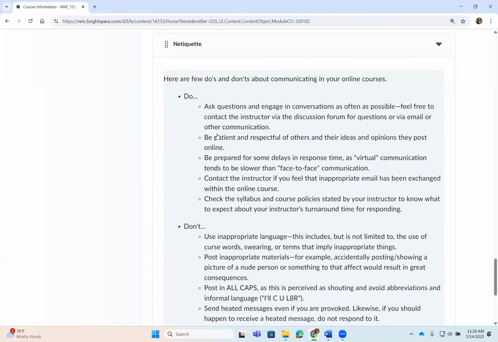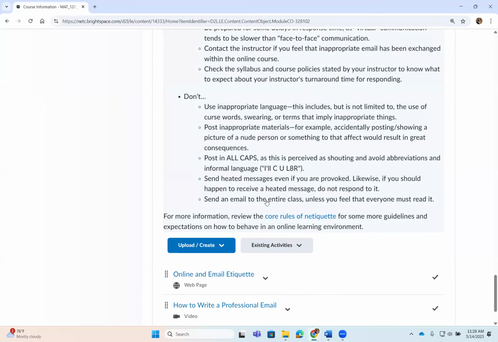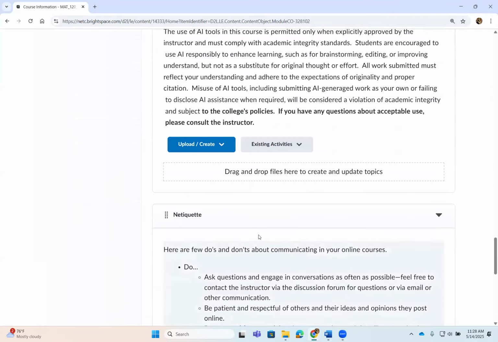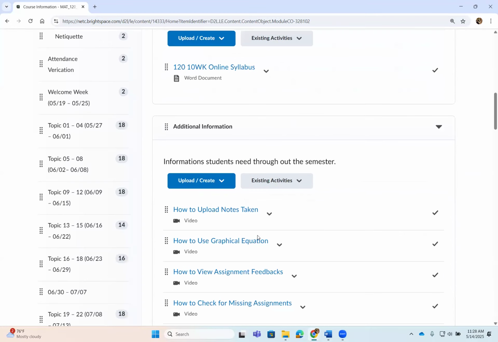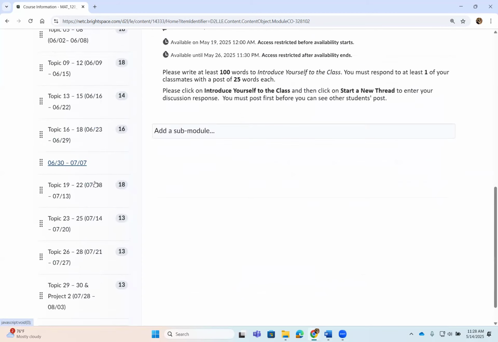Netiquette, so here are our netiquettes for the class. This is basically like a college netiquette policies. All right, let me go down here to welcome week and attendance verification. Attendance verification and welcome week are exactly the same thing.